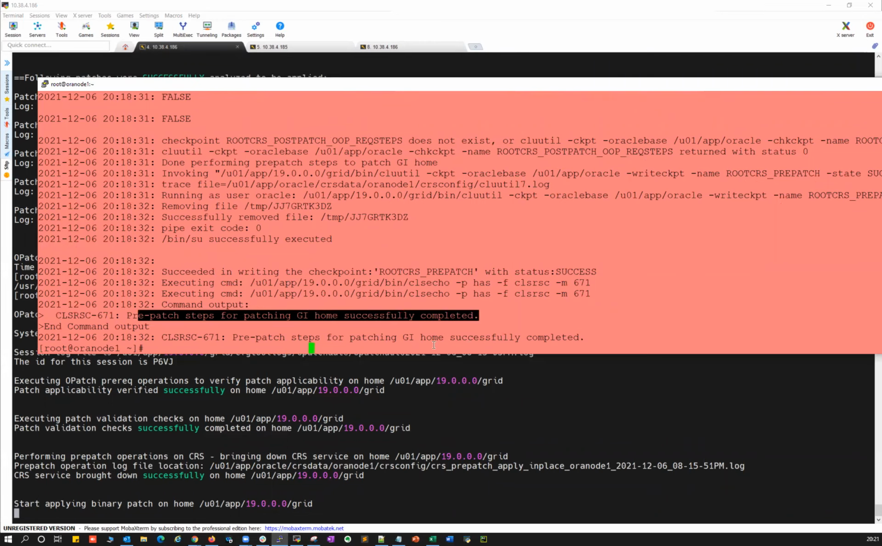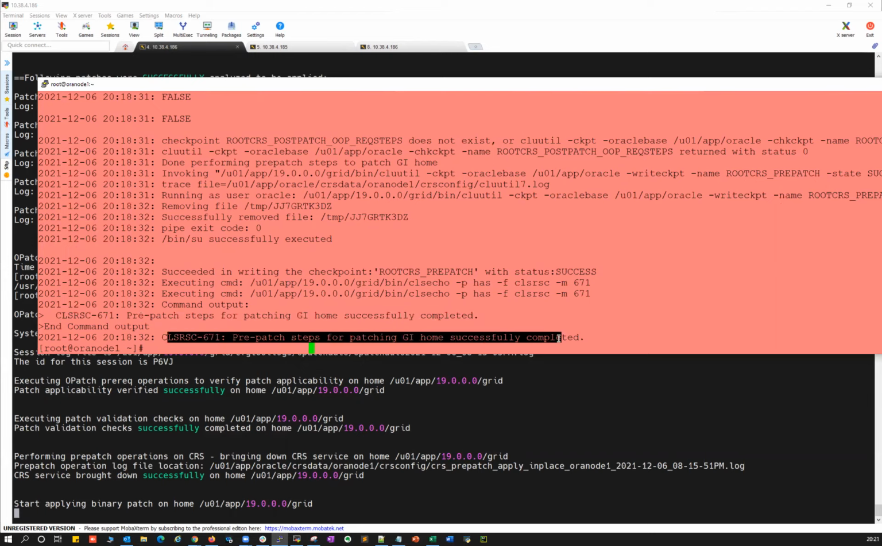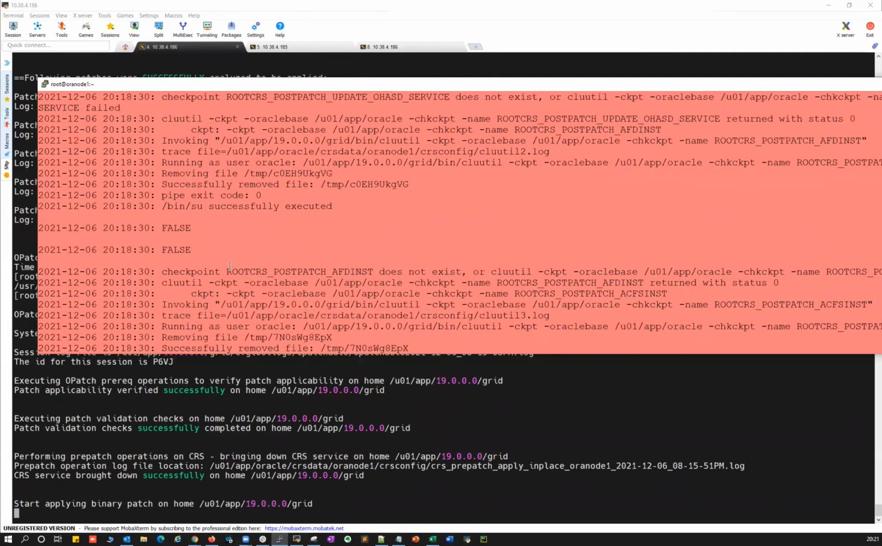So this is the log file. The pre-patch steps for GI patching completed successfully. So that's a high level. This is a detailed log file. You can verify it, what all it has done, what all command it has executed internally, and all those things.